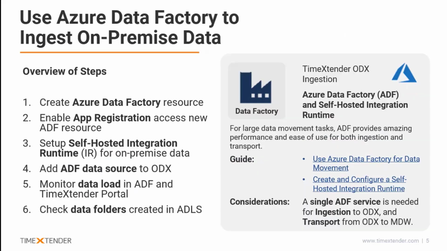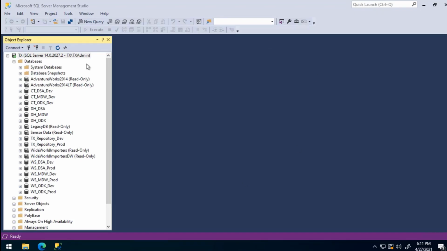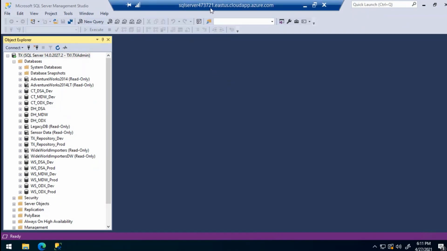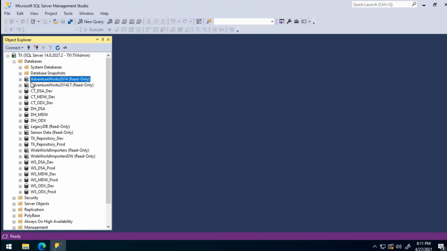All right, so let me navigate to my server. I already have that server up and running. Here is my SQL Server. We can see this is actually called SQL Server here, and I have this available. I have some databases available that I'm going to connect to. I want to take this database, AdventureWorks 2014, and we want to load that database into the Azure Data Lake.